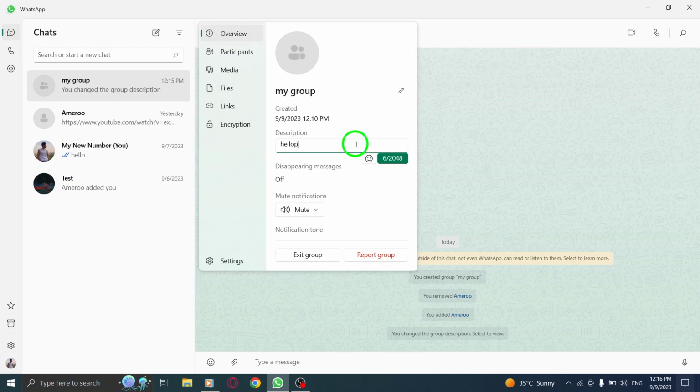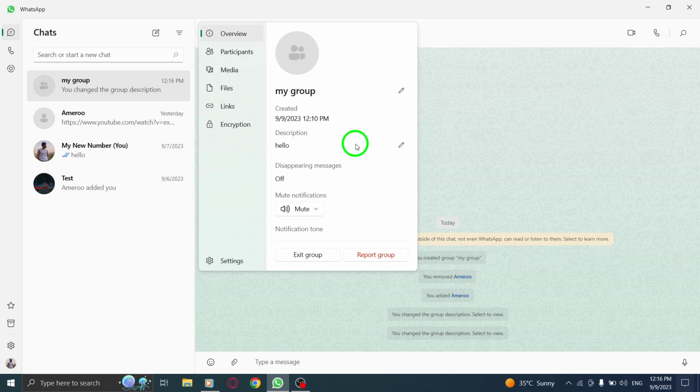Once you're done, simply save the changes, and the new group description will be updated for all the members to see. And there you have it. You've successfully changed the group description in WhatsApp on your PC. It's a quick and easy way to keep your group members informed and engaged.